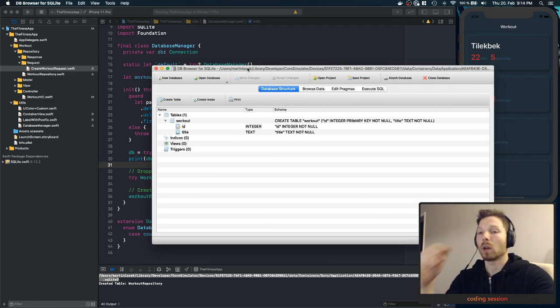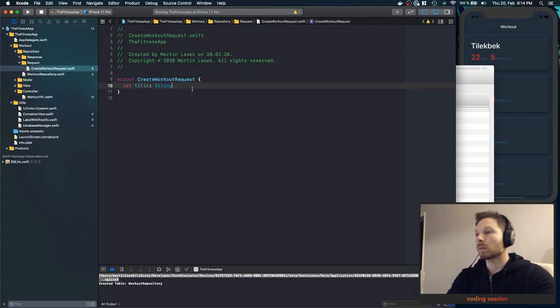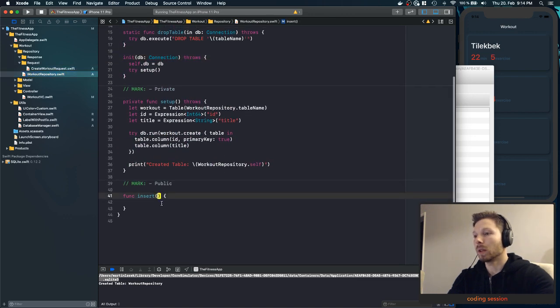On the database architecture. So we have our database up and running and created a table within the app, and now I want to create the data flow where we are able to insert, say, create workout. Wait a second, this could be, should be the model itself. Shouldn't be the model itself. Workout request.